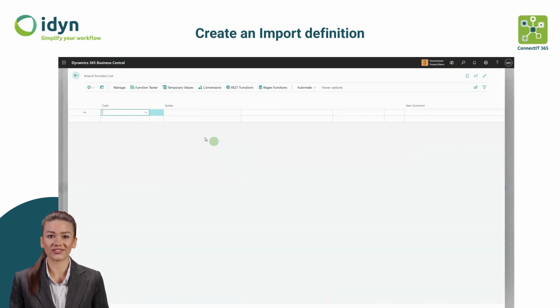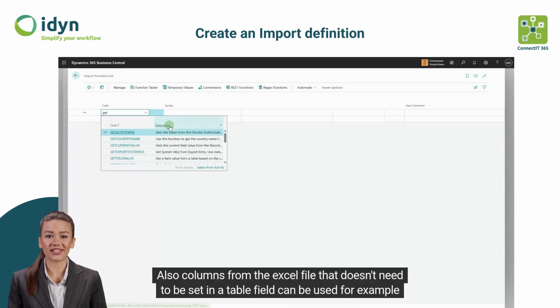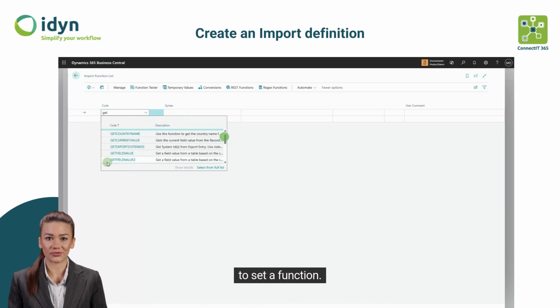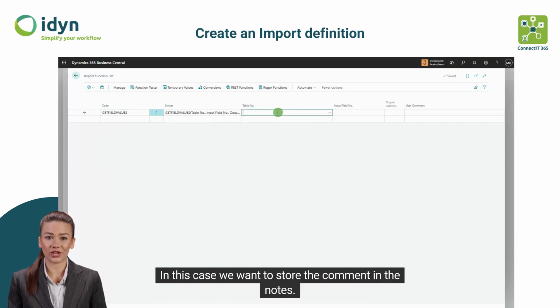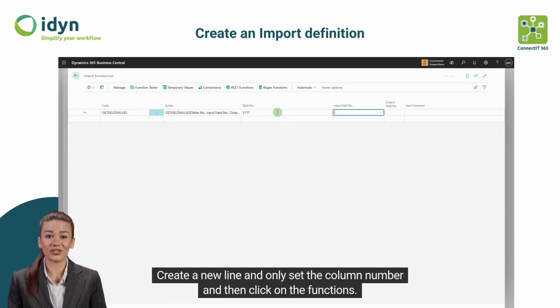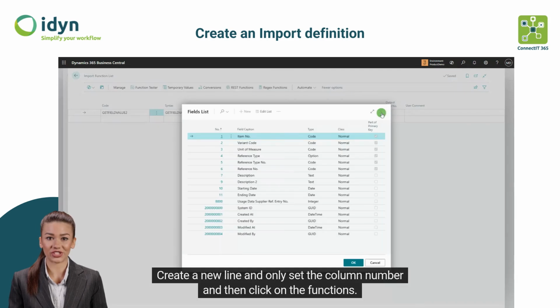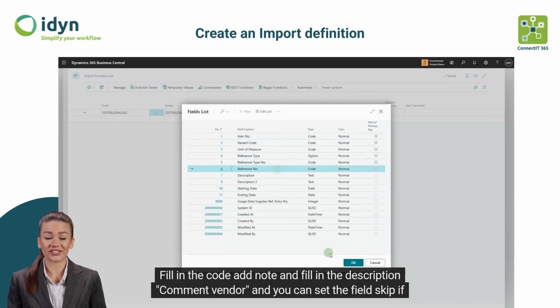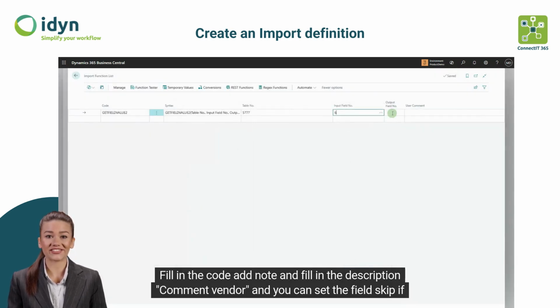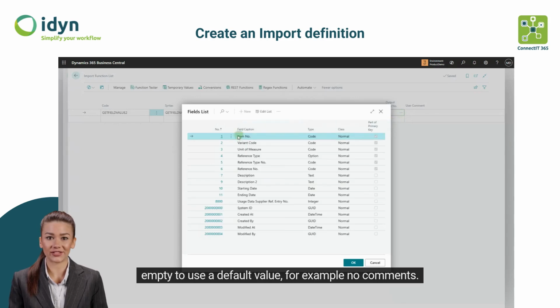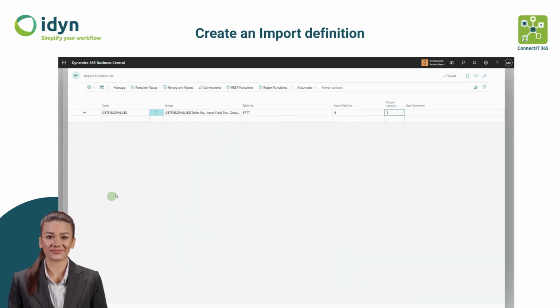Also, columns from the Excel file that don't need to be set in a table field can be used, for example, to set a function. In this case, we want to store the comment in the notes. Create a new line and only set the column number, and then click on the functions. Fill in the code add note and fill in the description comment vendor, and you can set the field skip if empty to use a default value, for example, no comments.